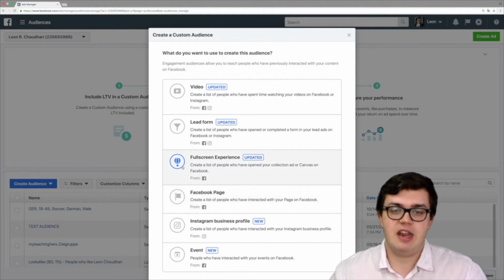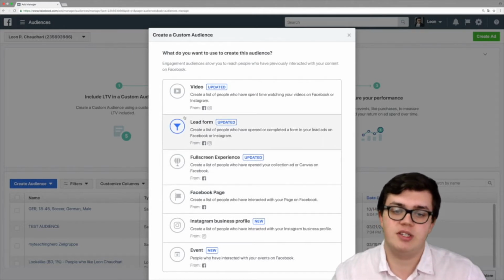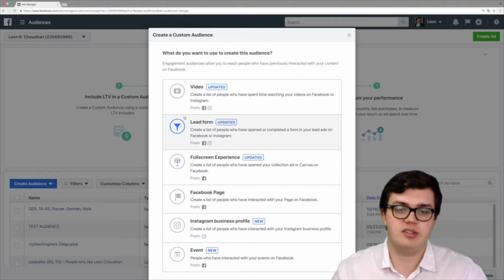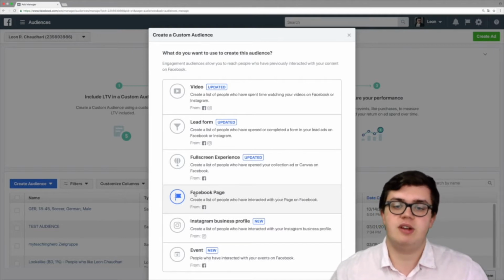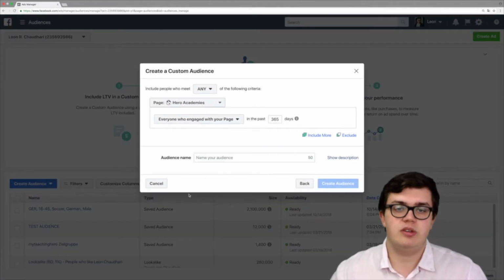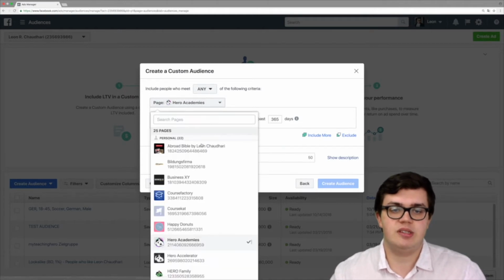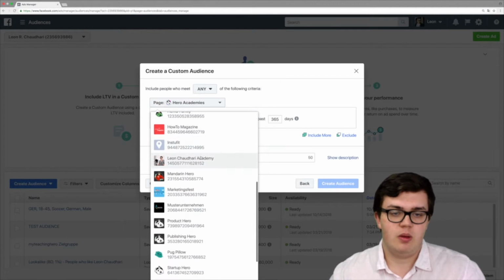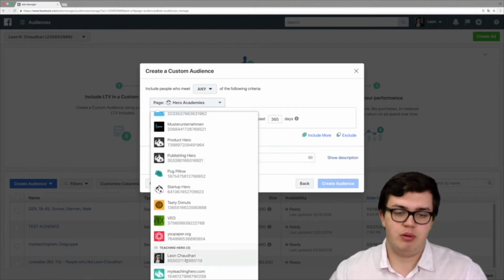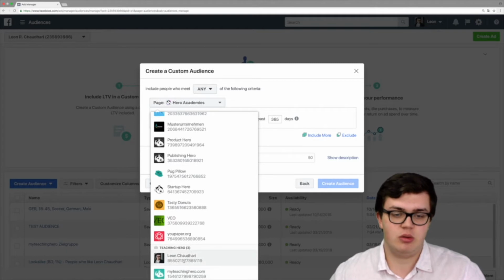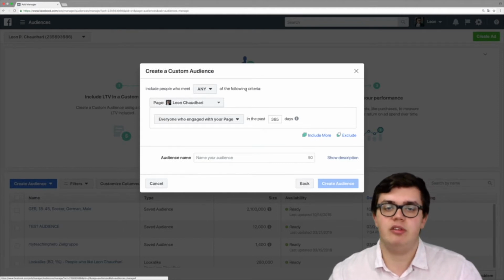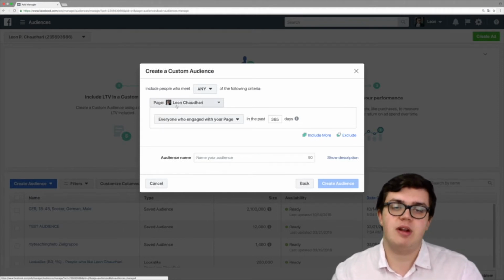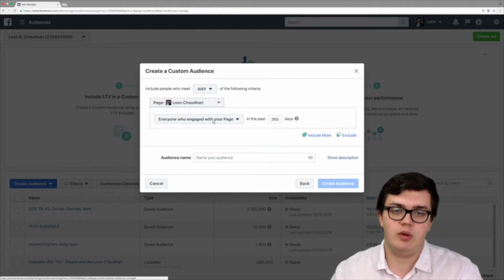So we click on this, and then afterwards we can basically decide from which kind of content we want people to engage with. So for instance, in this case, I could choose, let's say, Facebook page, create a list of people who have interacted with your page on Facebook. We could do that. And for instance, we could use, let's say, one of my bigger pages. Let's see, I could perhaps use my business page, or, well, my personal page, Leon Chaudhry. So I include people who meet any of the following criteria. These people must have interacted with the page Leon Chaudhry. So everyone who engaged with your page within the last 365 days.